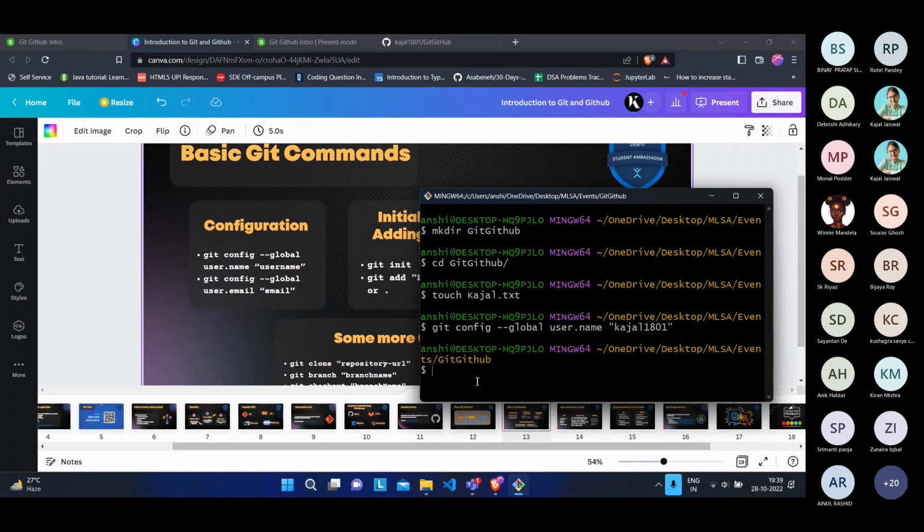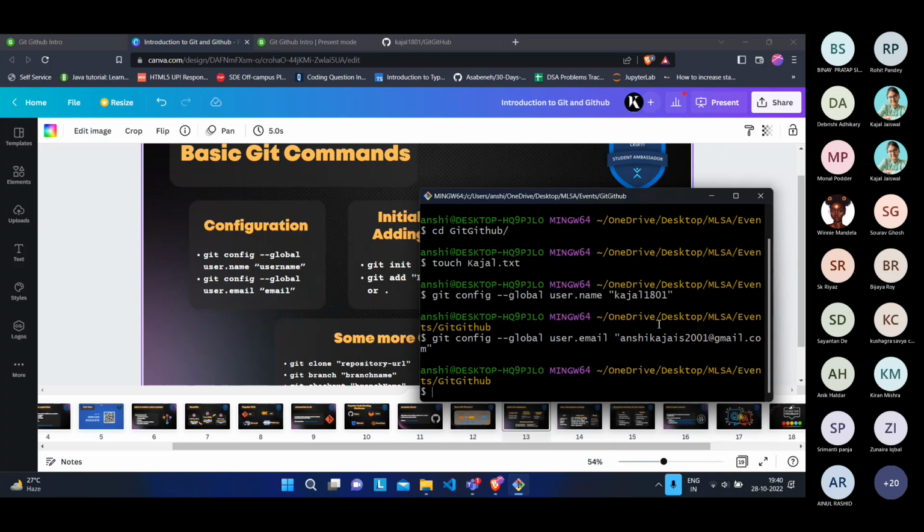After giving this, you have to configure your user email. Type git config --global user.email and give the email address with which you created your GitHub account. After giving your email, just press enter. So now we have configured our username and our email.